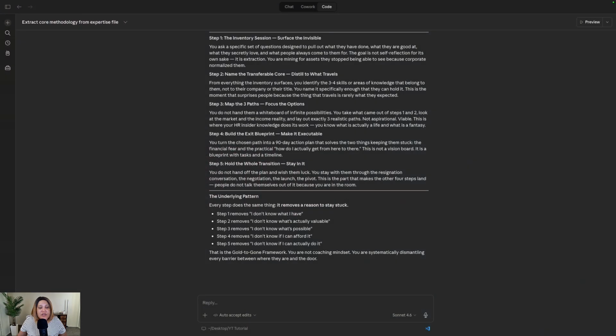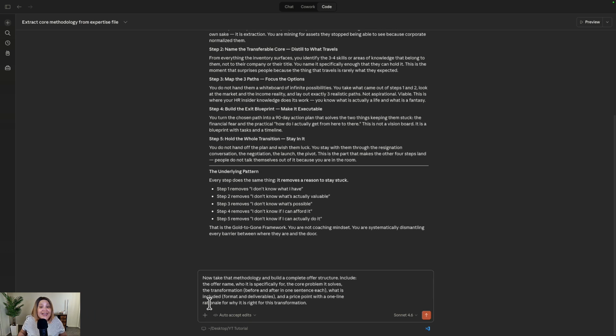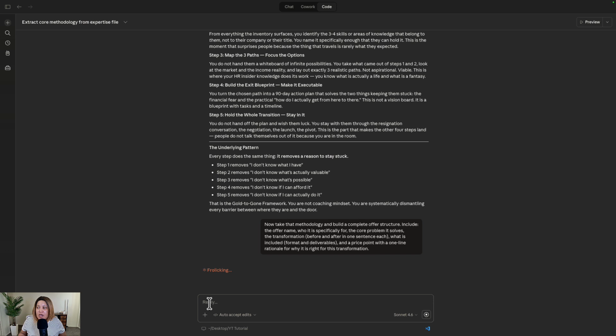What we want to do with this methodology is take it and actually structure it to a point where we can create an offer and have a transformation in there for the people that we're trying to help. So we need this offer created and more structured, and that is what this prompt does for us. Our AI is getting ready to take our methodology, flip it, and package it into a structured offer.